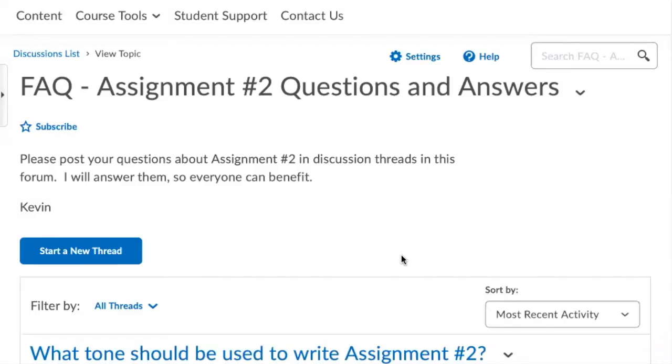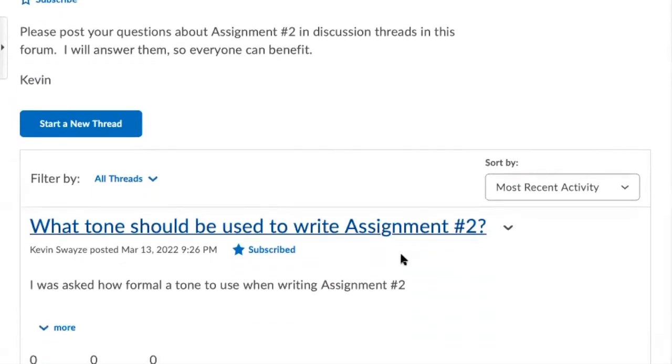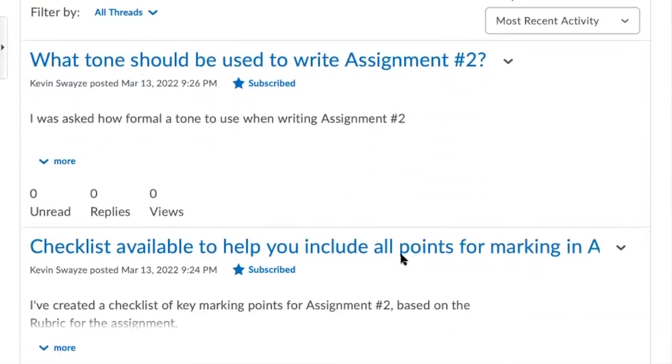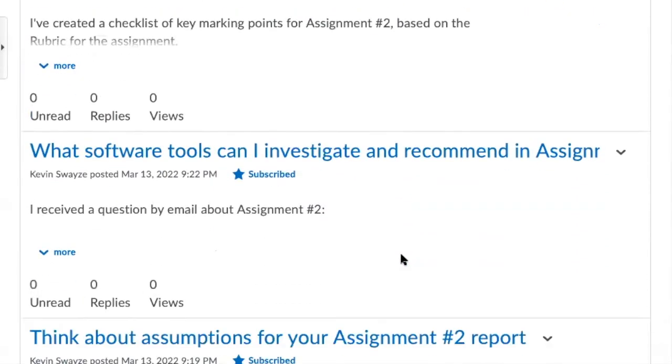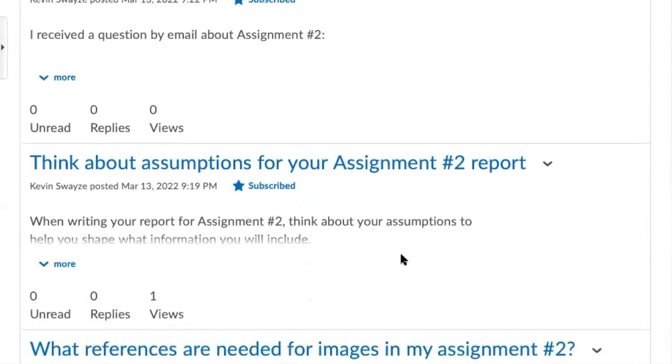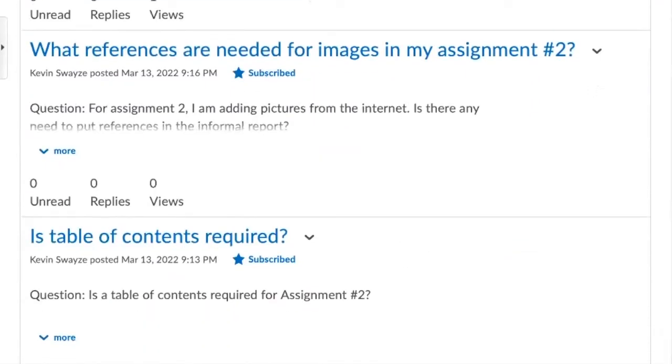Remember, you're encouraged to use Grammarly to help you in your efforts to write in a moderately formal tone using correct grammar. There is an FAQ discussion board in the course shell to answer any questions you may have along the way about your assignment. Please look there to see if your question has already been answered. And if it hasn't been, post your question and I will endeavor to answer it as quickly as I can. I'm also always available by email to answer your questions.